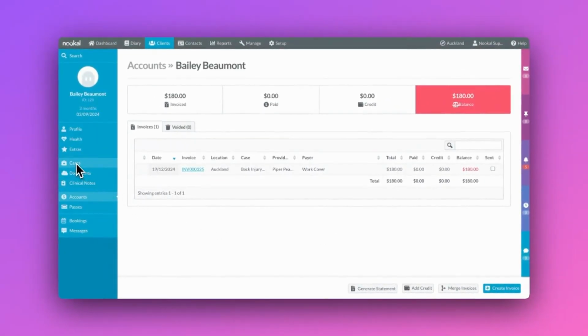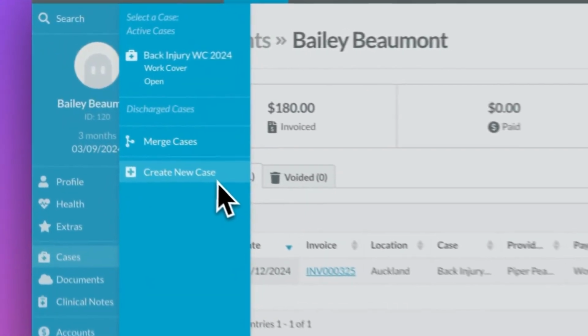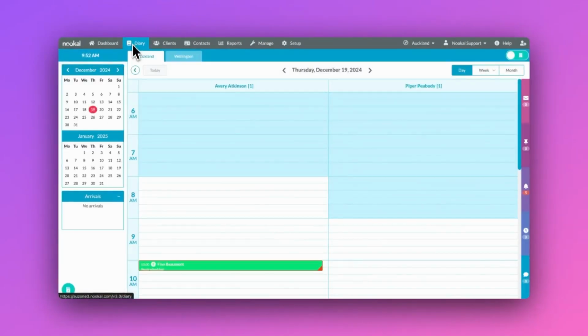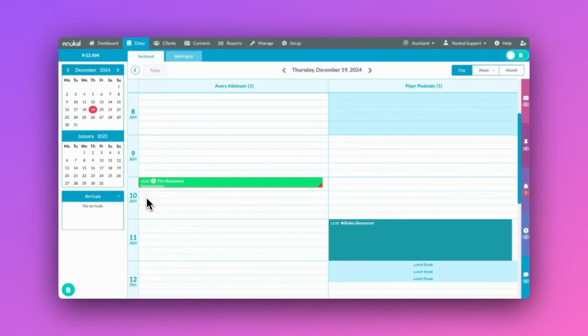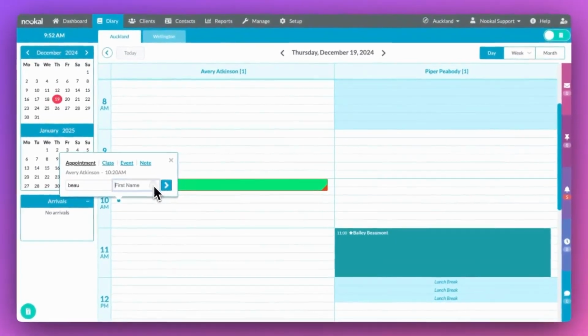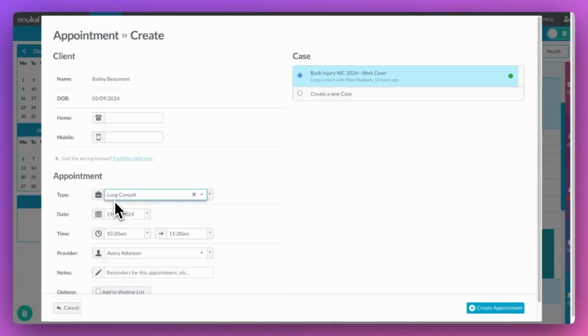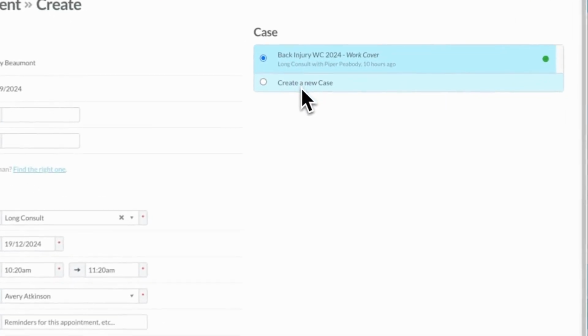You can create a case in two different ways: directly from a client profile, or at the time that you make a booking in the diary for this client. For example, Bailey has just rung up the clinic and requires an appointment as they've hurt their ankle. Bailey is an existing client who has been seeing us for a back injury, but as this is a new injury, we'll create a new case.